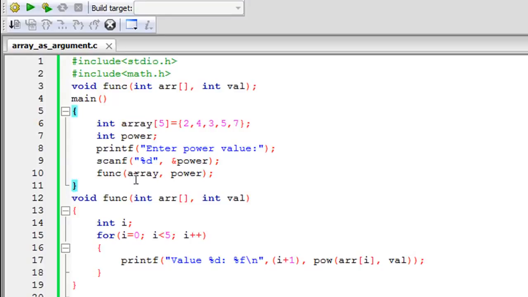So this is really important, and this is all that I wanted you guys to absorb in this tutorial, and the rest of everything is pretty simple and easy. We've already done all these things before, so this is all you have to note. And then as a second argument I have also passed the value that's contained in the variable power. So both these arguments are required by the function func to do what it's supposed to do.